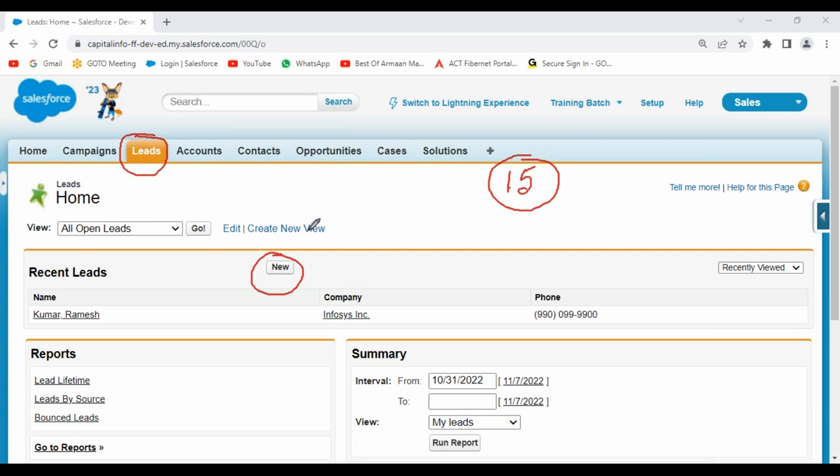Okay? Clear? Now, will you be able to do the practice on this? Do the practice on these features today: customizing the tab bar tabs, customizing the sidebar, and managing the records. I showed you on the lead object. Do the practice on account, contact, and opportunity also.